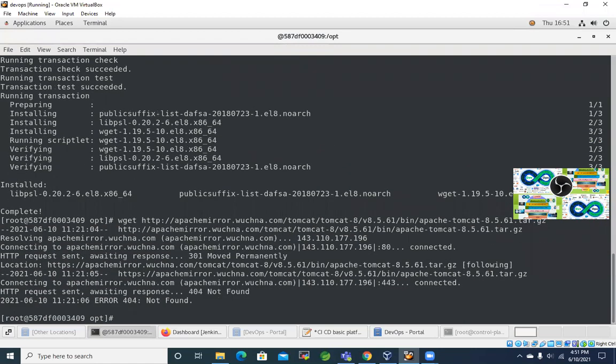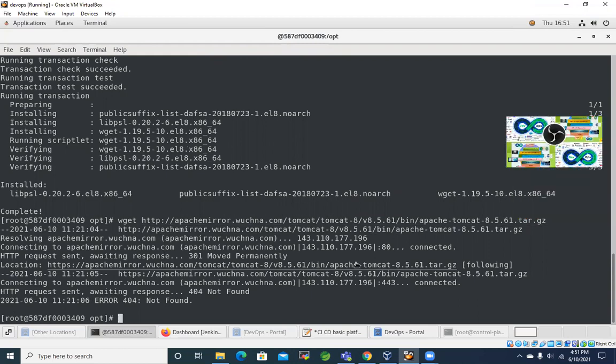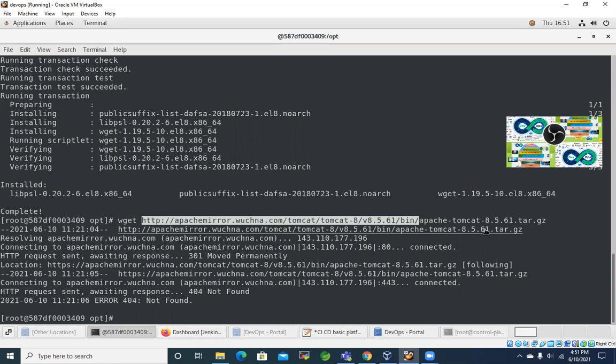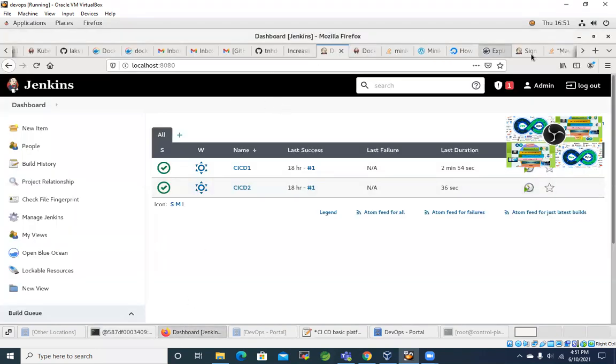Yeah, so it looks like we need to correct that one, right? Error not found. That means in this place we need to go to that location. What it says is connected but moved permanently, awaiting response. So let's go to this location, the bin, and visit there and get the correct zip file. This one was calling 8.5.61, right? Let's see whether that one is available.